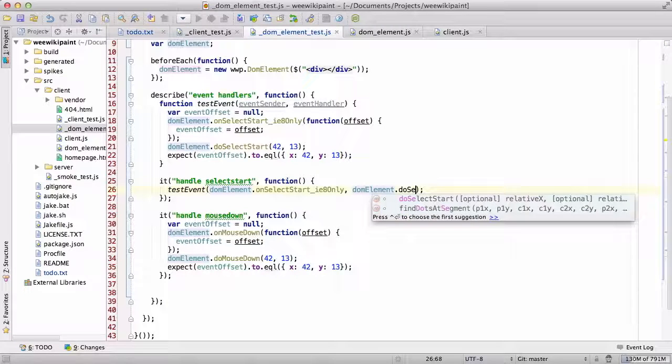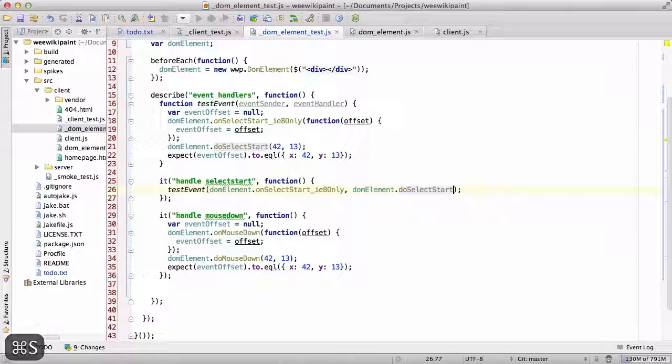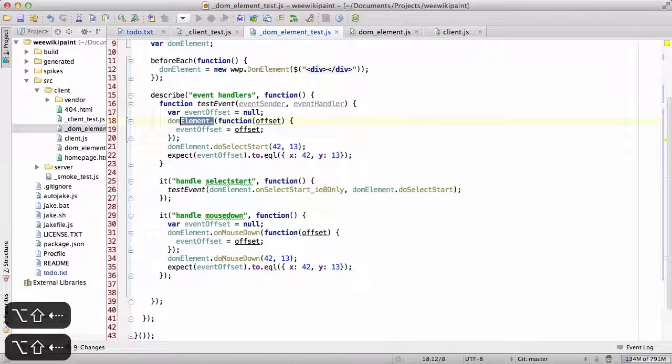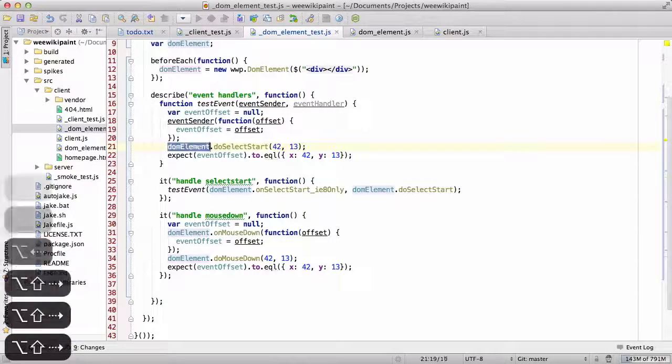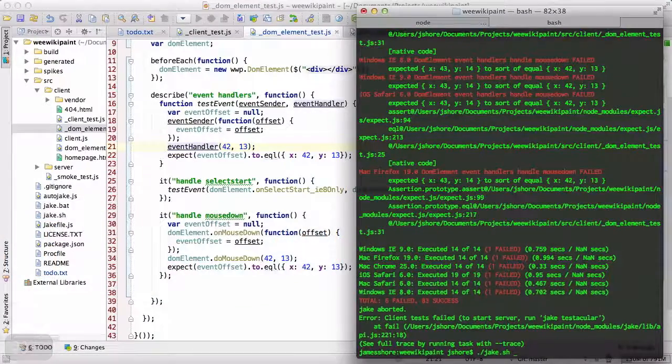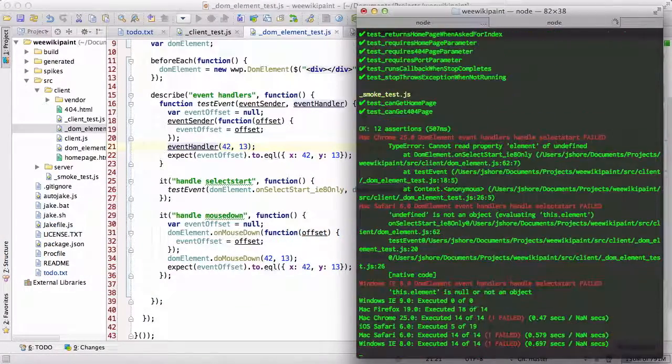The problem with that is that it's not going to pass in the right this when we call it, I don't think. So if we say event sender here, and event handler here, it won't give us the right thing.